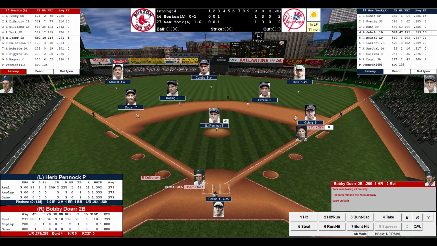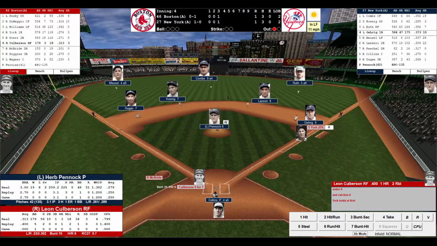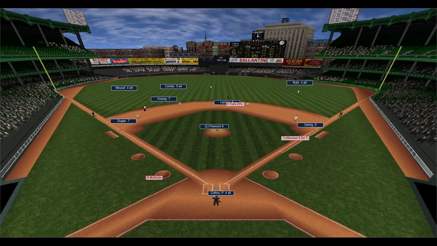Collins wiggles the fingers, sets the target. Pitch homeward bound to Bobby Doerr. Doerr, fly ball. Meusel in left comes in, makes the catch. York retreats to first. 1 out. Now we'll bring up Leon Culberson. There's the hit and run. There goes York. Culberson rips a shot to left. York hits second base and heads to third.